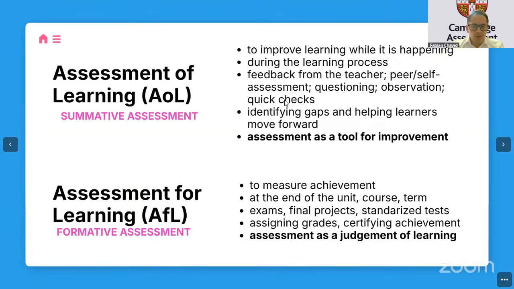So we give our students grades, we certify achievement, like in the case of Cambridge exams that you mentioned. And of course, here assessment happens as a judgment of learning. They learn how much they learn. What are we going to do about it? Will the student get the certificate or not? Will the student pass the course or not?